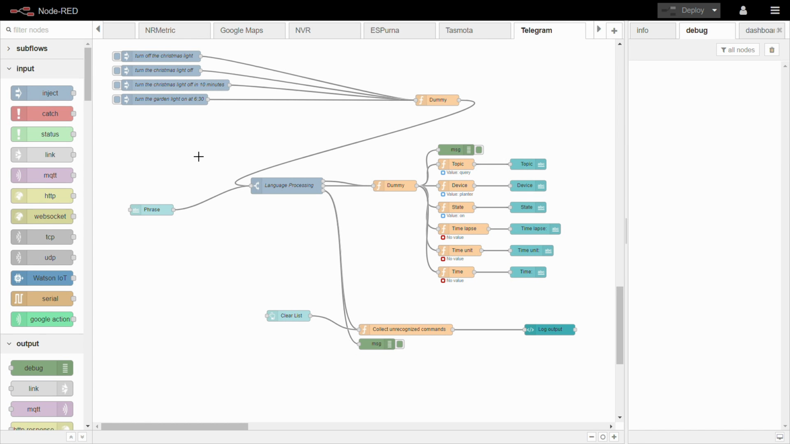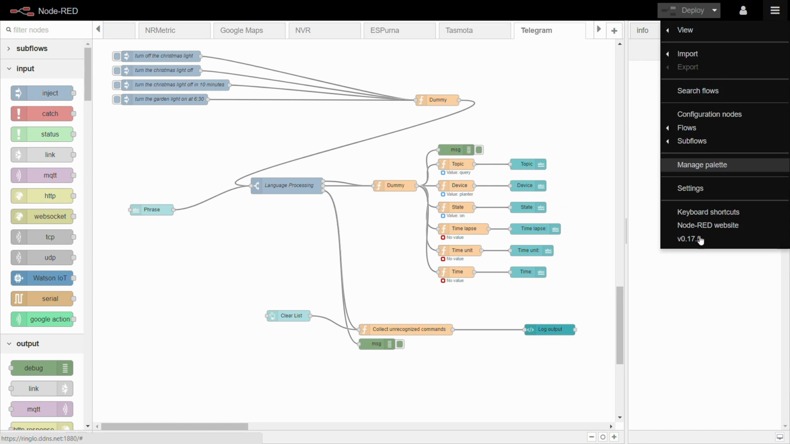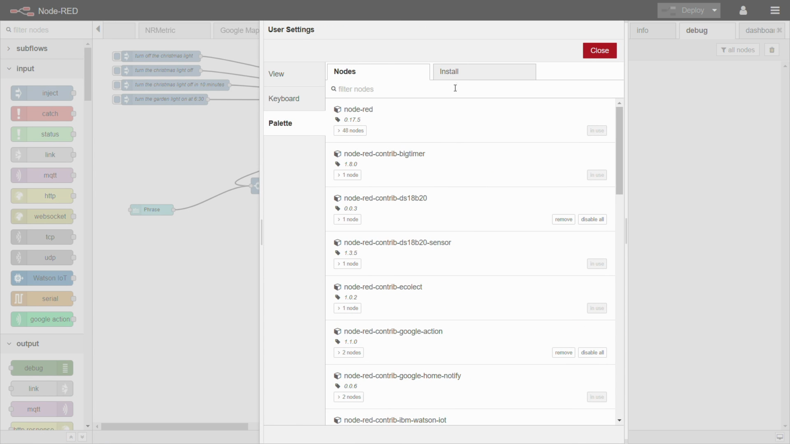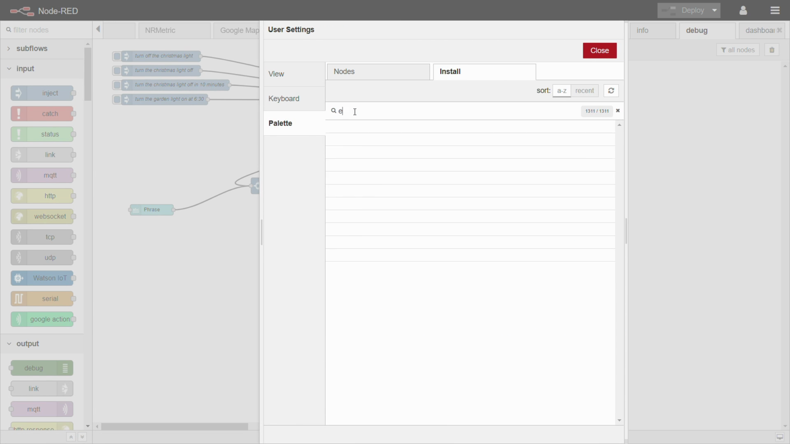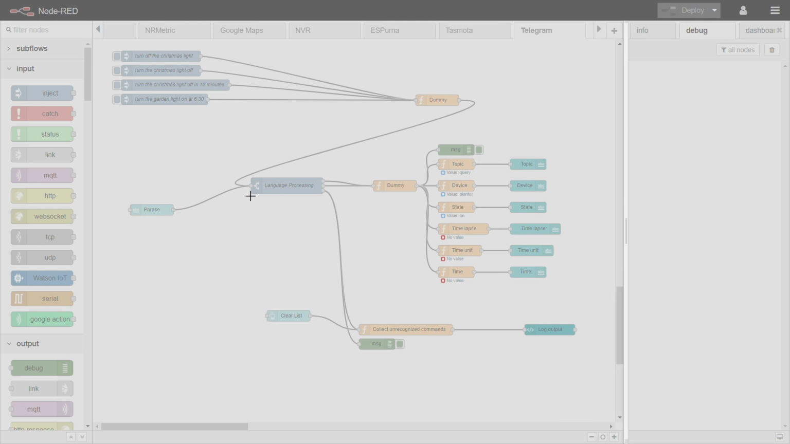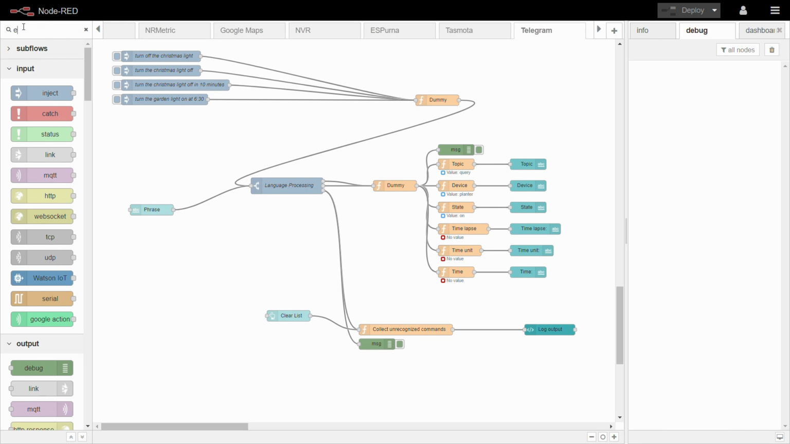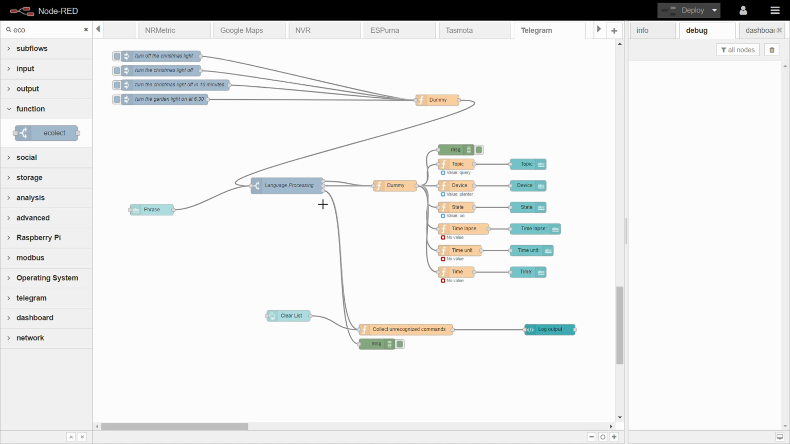Ecolect is a node for Node-RED, and if you don't have it, you can just go to Manage Palette, type Ecolect, and install it from the Node-RED editor itself. At the end, you will get one single node, which is this one that I've used in this sample flow. By the way, as usual, the link to this flow is in the video description.